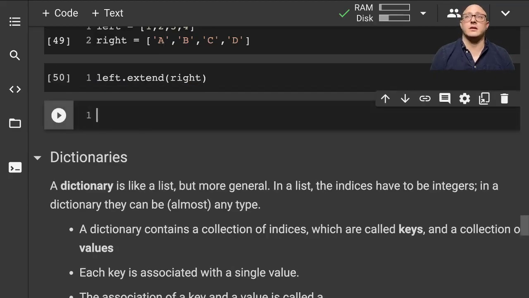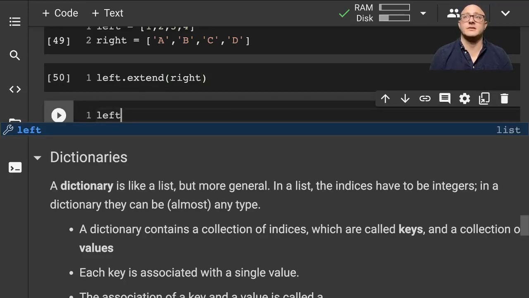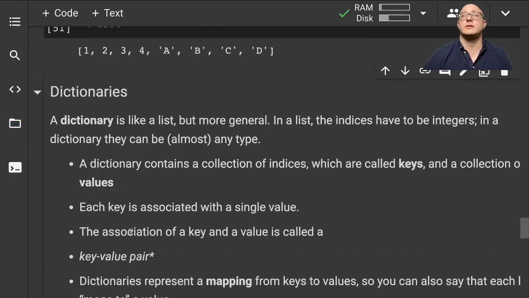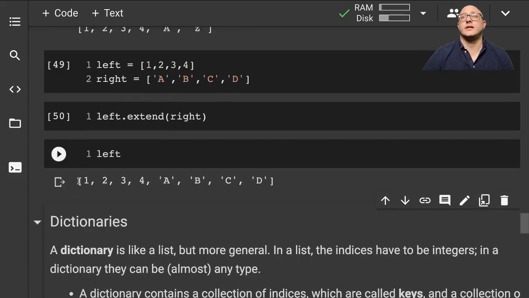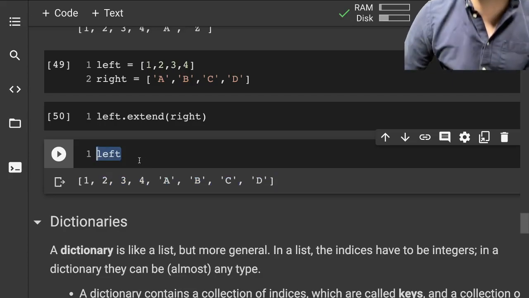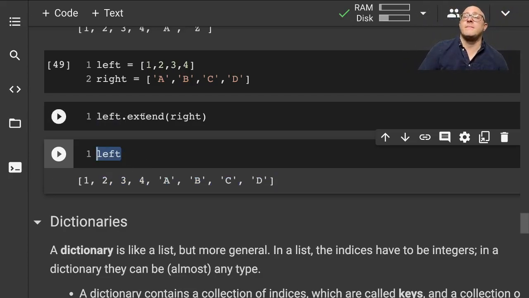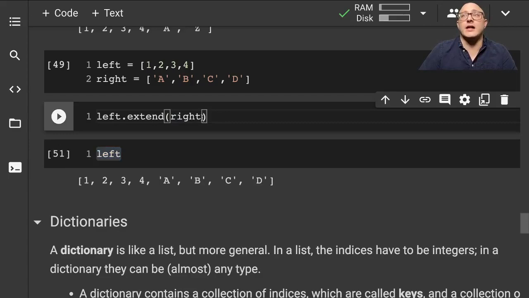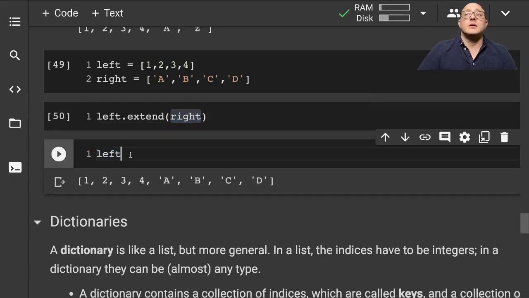Okay, notice nothing really happened, but if we look at left, okay, at what happens here, notice it actually brought those two together. Okay, it extended left. Okay, now this is very similar to concatenating, but it actually took left and actually changed its makeup itself by adding in all of the elements from right.